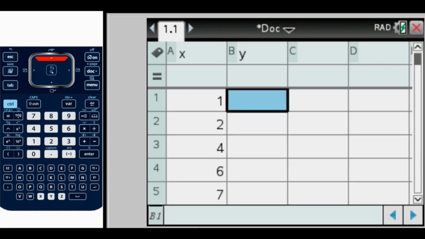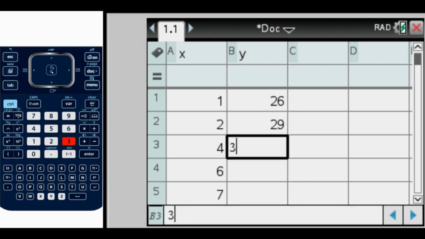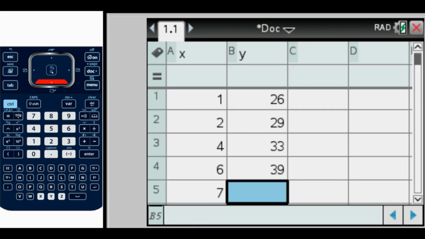And then the Y values that lined up with it, when X was 1, Y was 26. And when X was 2, the Y was 29. And when X was 4, the Y was 33. When X was 6, Y was 39. When X was 7, Y was 46. And that last one, when X was 8, it was also around 46.